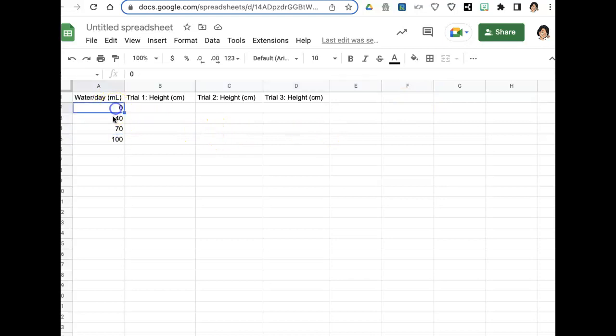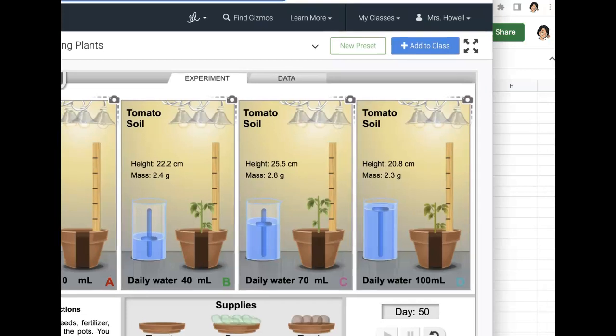Here's my IV, I changed the water. And then here's my trial one. These are the heights of the plants for my trial one, the first trial that I did. It's 0, 21.3, 27.7, and 20.1. So I click on the restart button again in Gizmo, and the restart button looks like this.